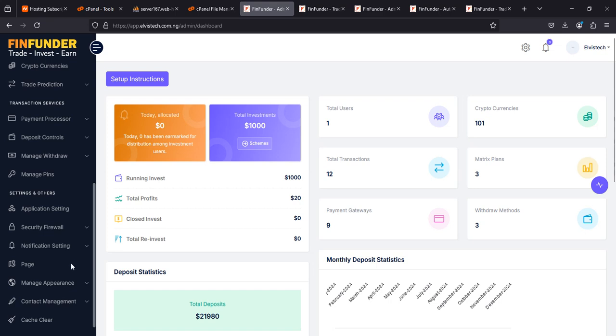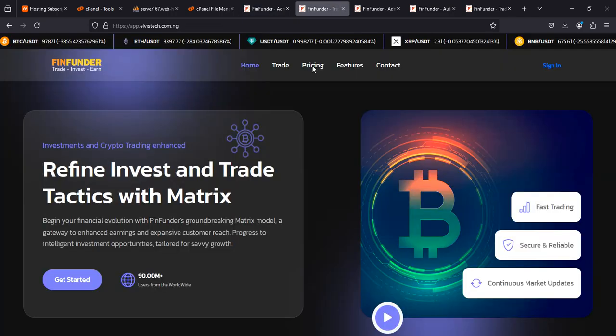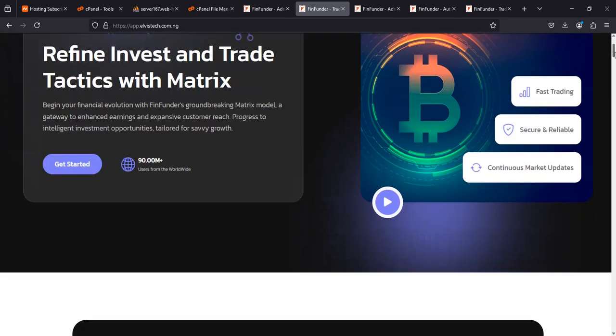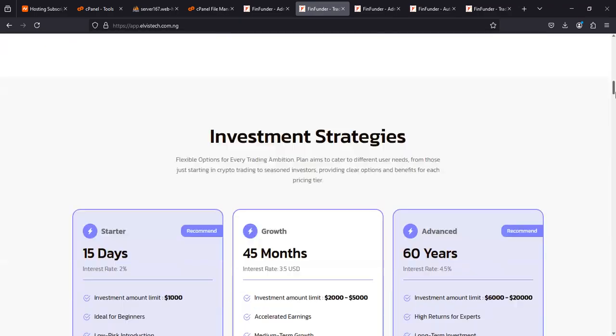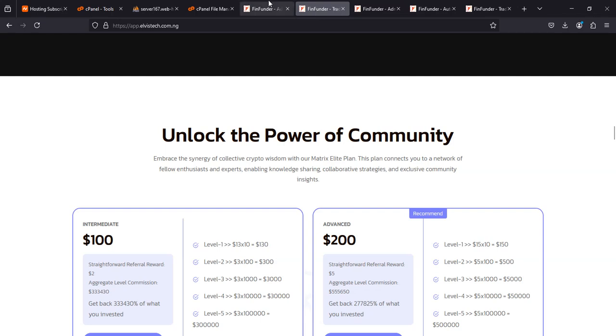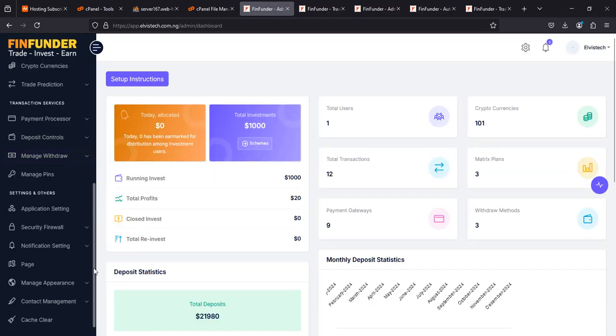So this is for managing pins. Now to set the front page, this is where you set the front page. This is the front page. These images, the content of the front page, you can customize it. So the options to do that, they are here. This is the managing of the appearance.